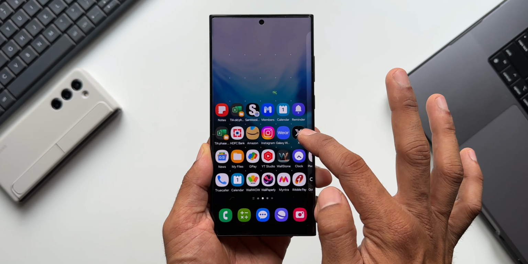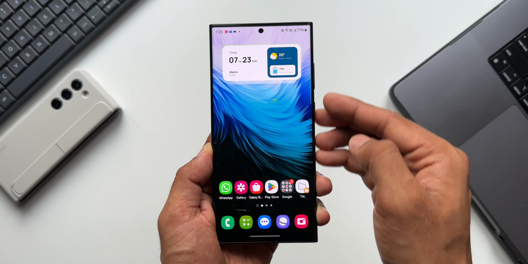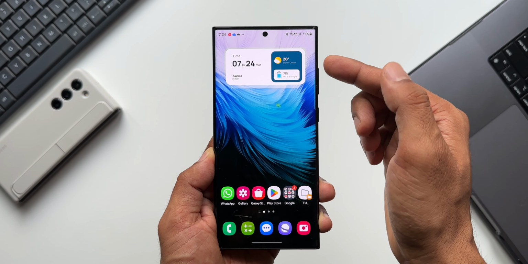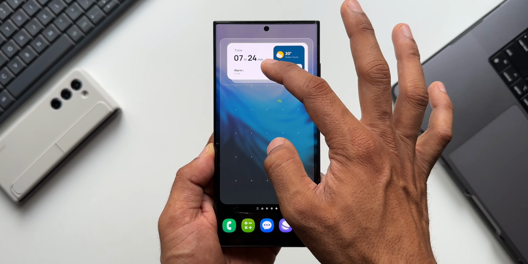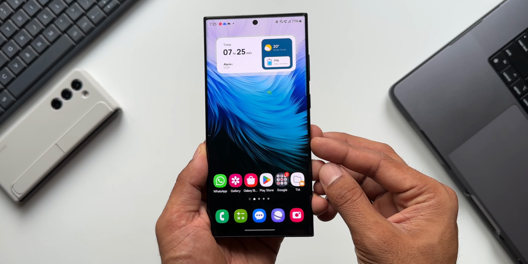So now we can use two hands or two fingers to customize the app icons on the home screen. We can just move them around by using two fingers. Now any items on the home screen can be moved like this. For example, let's say I want to move this widget. Now I can just press and hold on the widget. I can use another finger to go to the next page wherever you want to drop this widget on, and I can just drop it here. As simple as that. Now let's move to the next feature.